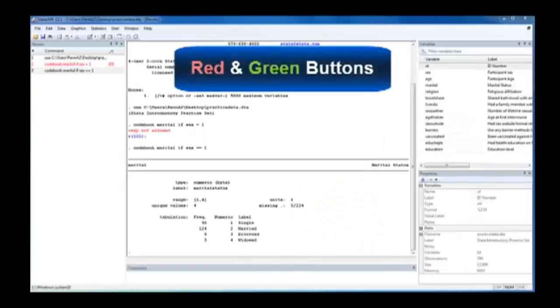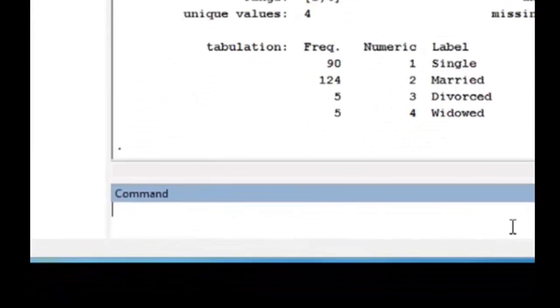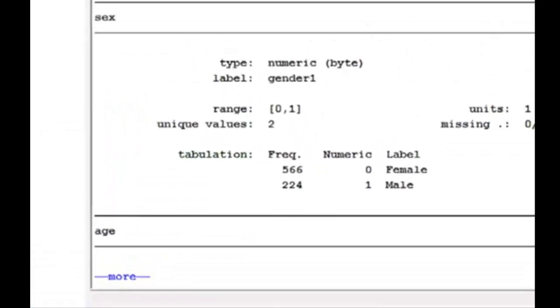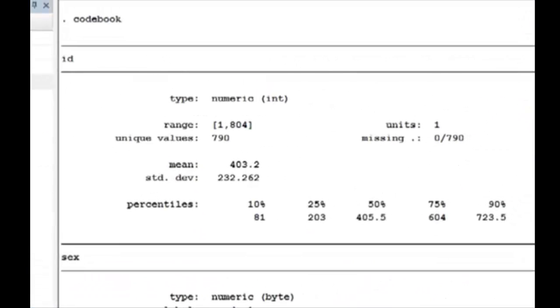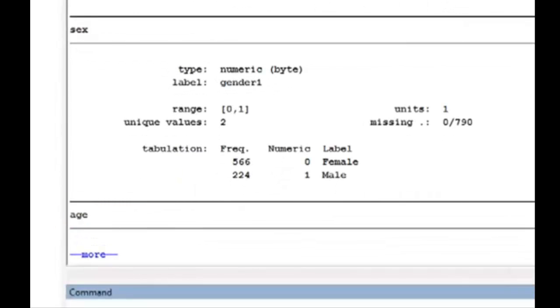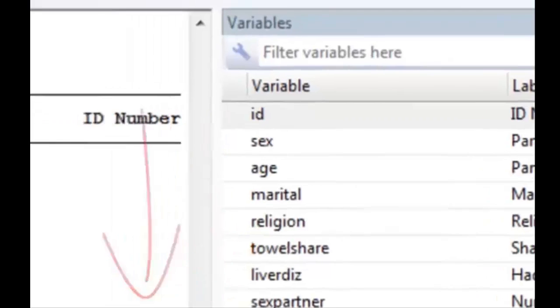Now here's where you can see the red and green buttons in action. If I type the command codebook by itself, because I haven't specified which variables to show, it will show all my 14 variables. So go ahead and type codebook and hit enter. It starts with my first listed variable called ID, then sex, then age, etc. It will show me the codebook information of all my variables in the order in my variables window.